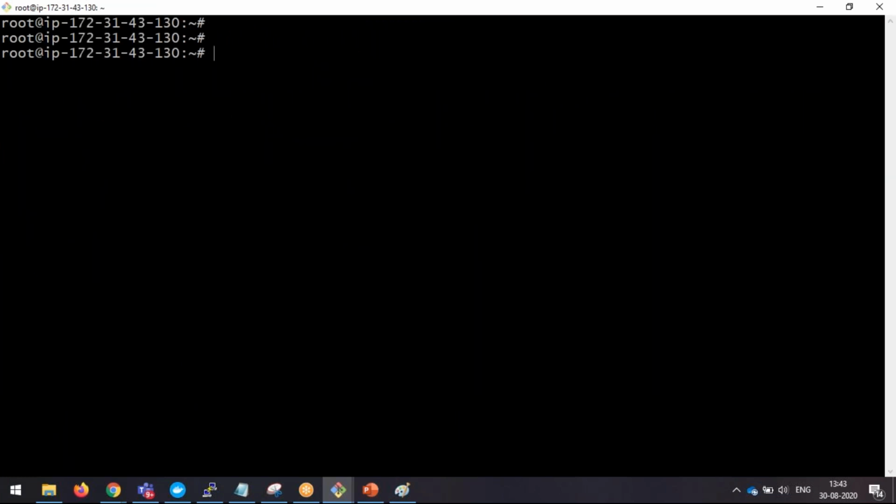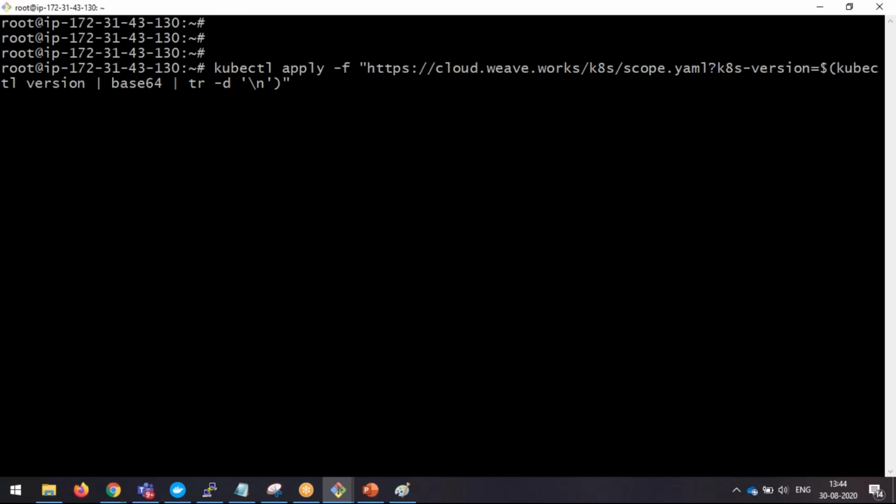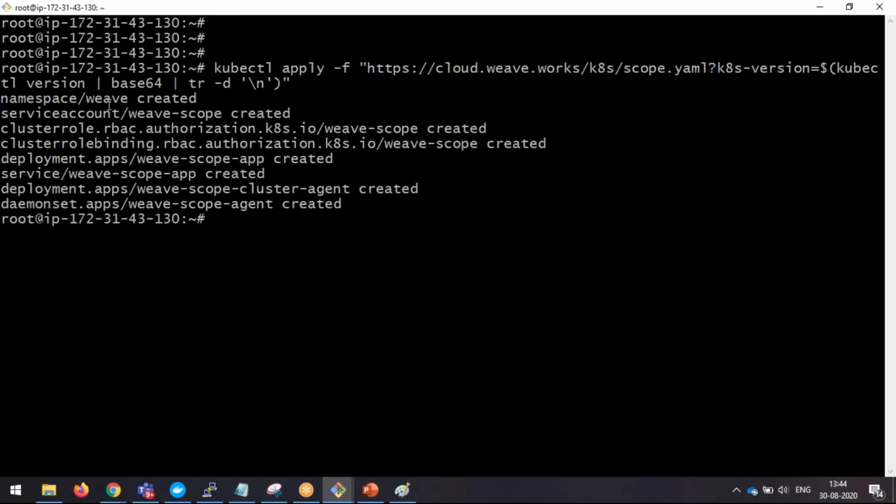Right. So here, just run that command. Now it is going to create a namespace called wave. In the namespace, it is going to deploy all the required objects. kubectl get pods -n wave. Wave is the namespace that got created.